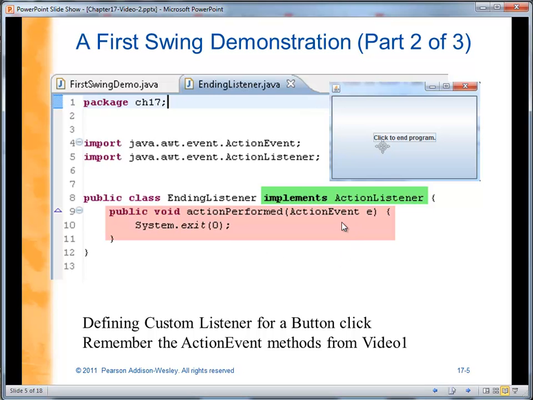Now earlier in video 1, I talked about the ActionEvent class and mentioned that there were two key methods that you should know about, and you should look at that video or go review the Javadoc on ActionEvent.